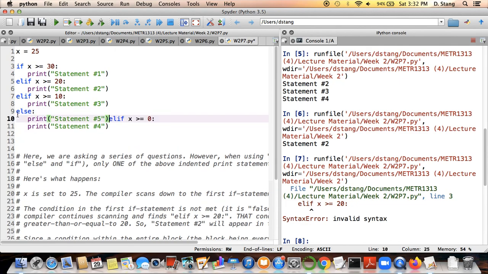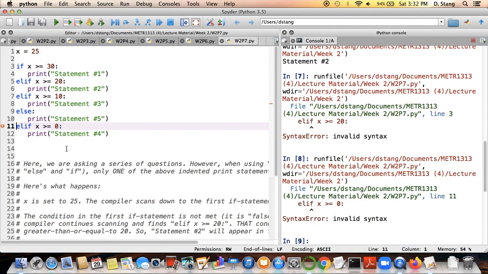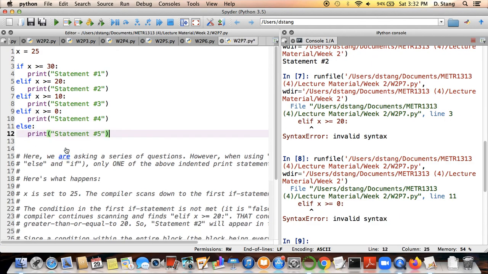So just to illustrate that, you would not be able to put the else in here and expect the computer to actually make sense of that. So if you're going to include an else in here, make sure the else comes at the very end, and that's the very last thing that the computer sees in a block like this.